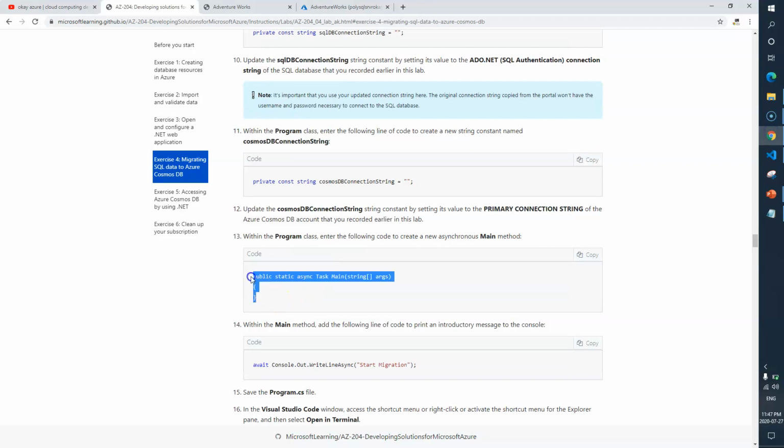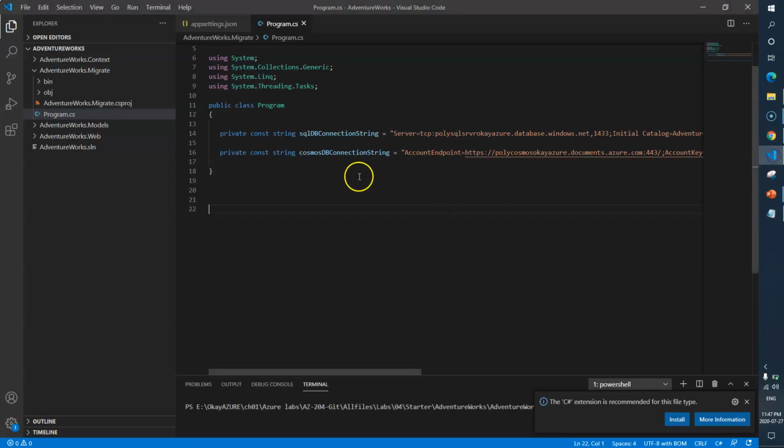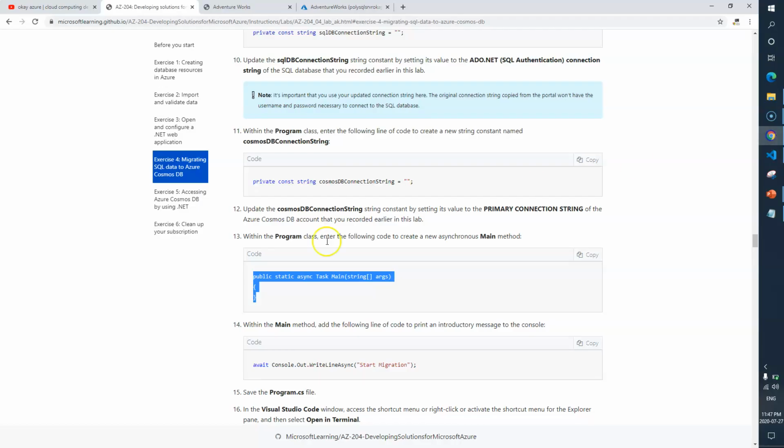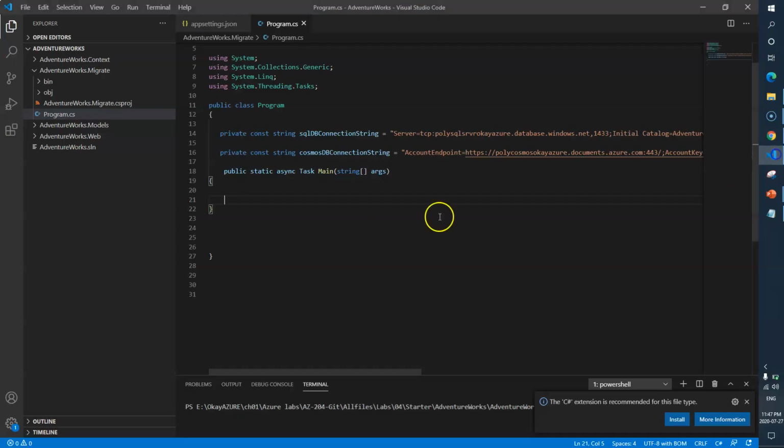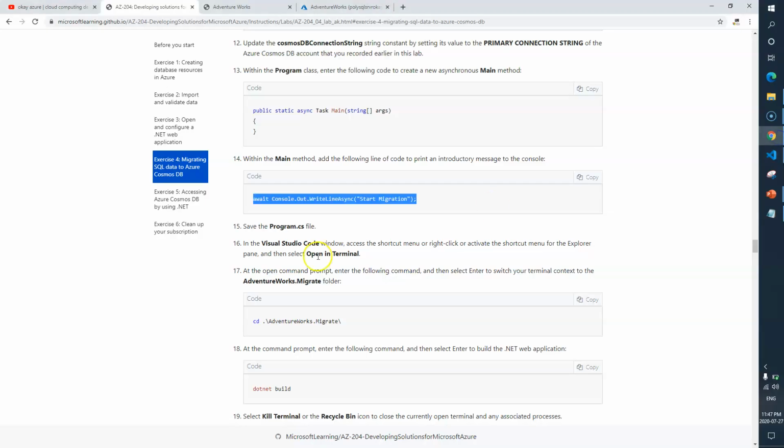Now we need to add one more method, the Main method, which will be async. Okay, I'll add the method here. Now we'll write some code inside this particular method. Let me go back here. We need to add a start migration message. In the Main method, we need to add this particular string. It will print the message on the console. It says start migration. Okay, and then we need to save the program in the VS Code window.